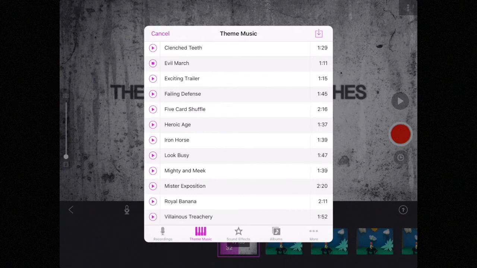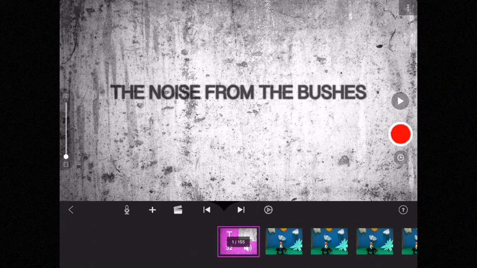When you've found the theme music that you'd like to use, simply tap it and it will be added to your timeline. All audio is represented by this small speaker icon, which tells us that there will be audio played when this frame is on the screen.